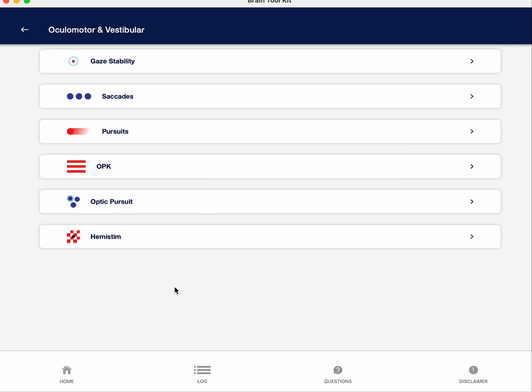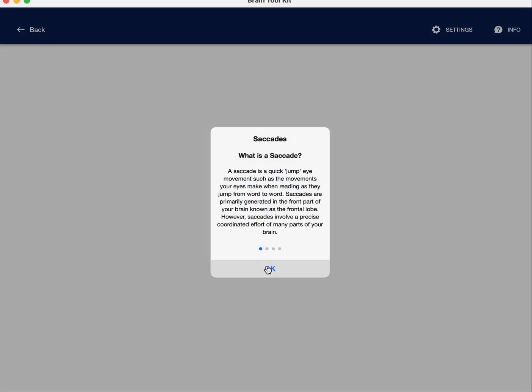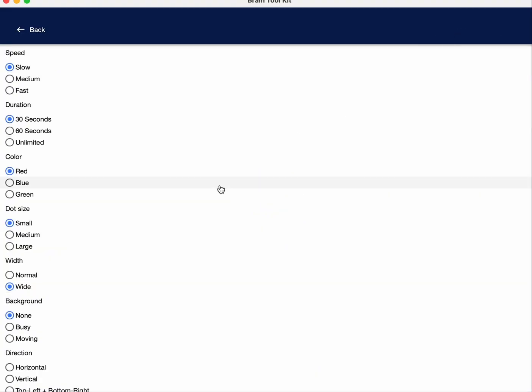Now let's move on to saccades. Click the activity. Again, you have the info, and then you have the settings. Here, the sky is the limit with saccades, and so there are a lot of options. Slow, fast, medium. How long do you want the activity to be? Colors of the dot, size of the dot. The next update is also going to have different types of dots, for example, a dot, a cookie, a smiley face, so you can wait for that. And then what distance you want the dots to be from each other.